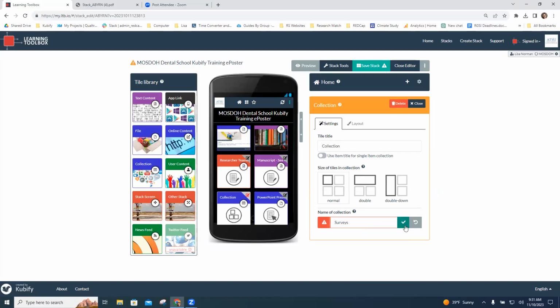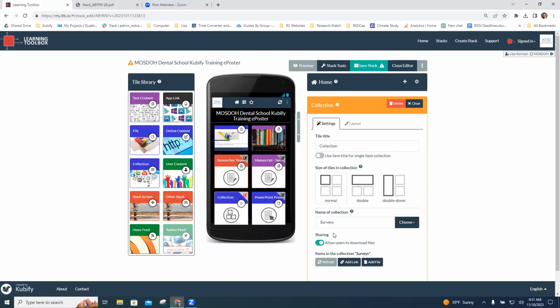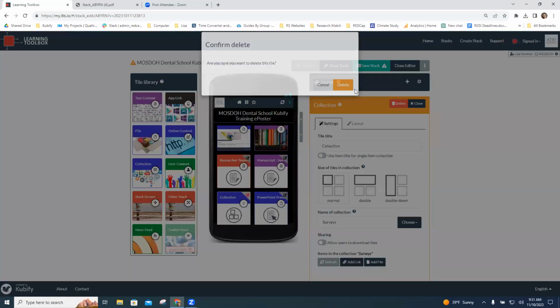And then we'll click the green bar. And once again, we don't want anyone to download your files, so we'll click that off. And then at this point, you could add multiple links, multiple files, or any variation of, depending on if your survey was a link or a file. And so that's how you would add multiples of a collection into one tile. So we're going to delete that.